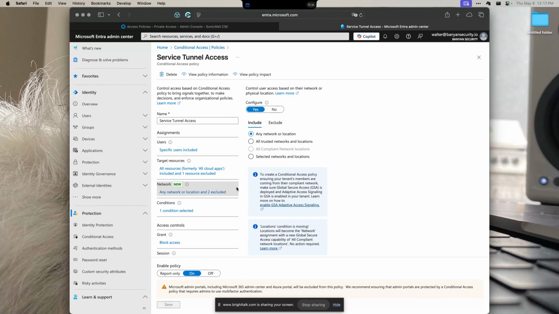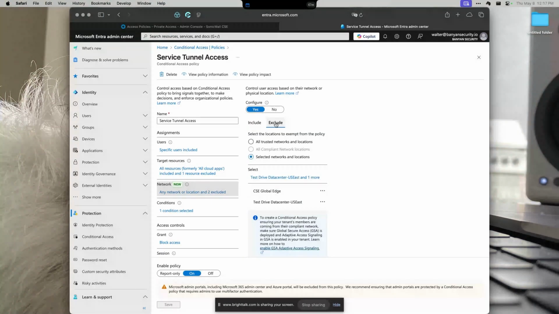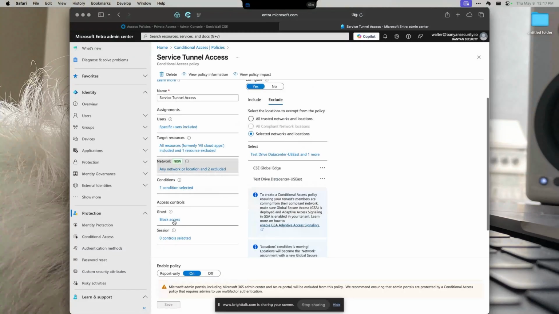And this is where CSE comes into play. So you tell us what resources you want to send over our service tunnel, and then you exclude rather, you include the rest of the networks to be blocked, and then you exclude. So we kind of do it backwards in this situation, where specific resources are excluded, but the default permission or grant access is to block.